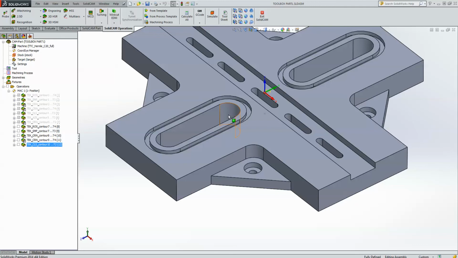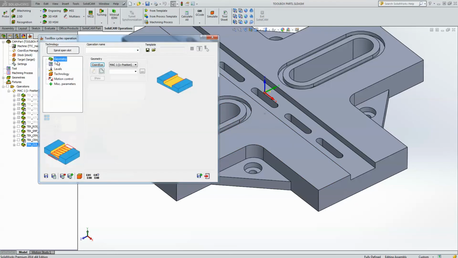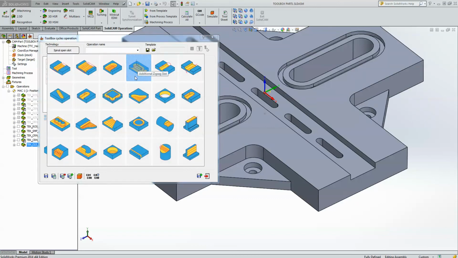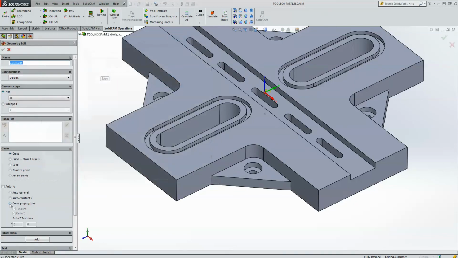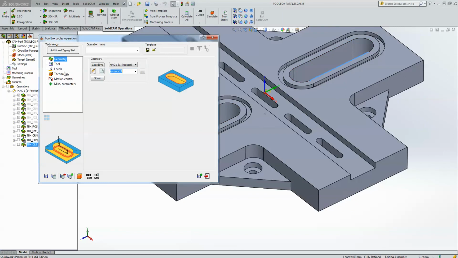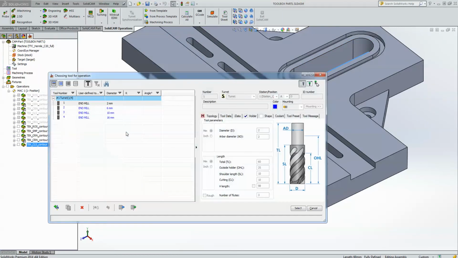Well, for that, we also have a specific option inside our toolbox cycle, and that one is what we call additional zigzag slot. We'll choose my geometry. In this particular case, I'll just click on curve propagation, take that edge over there. It takes the whole thing. Again, curve propagation, click on this edge over there, and it takes the whole thing as well. The tool, let me choose a 10 millimeter end mill.